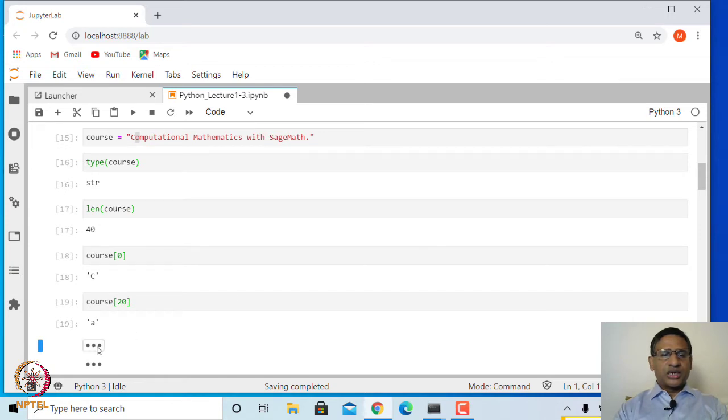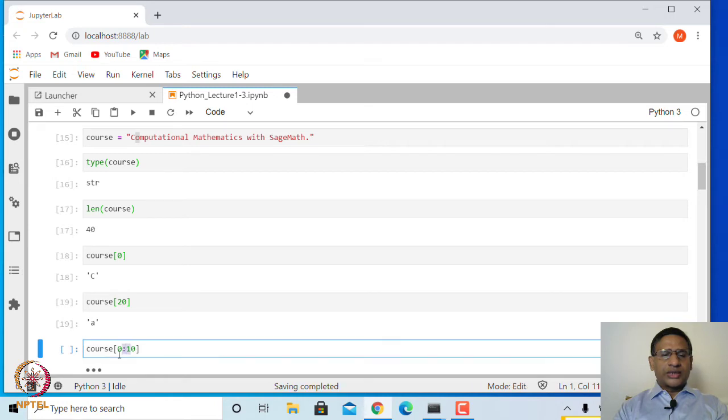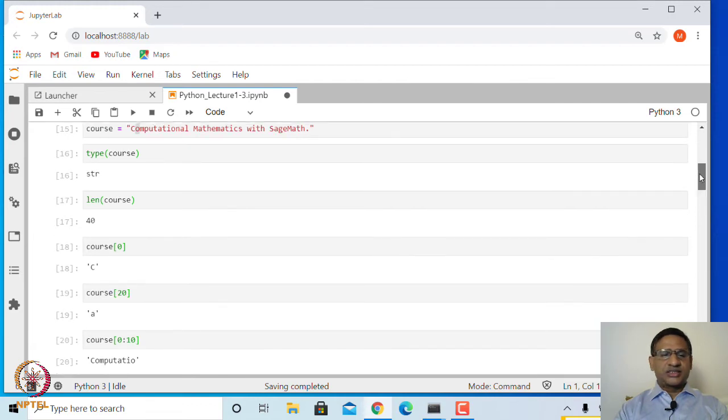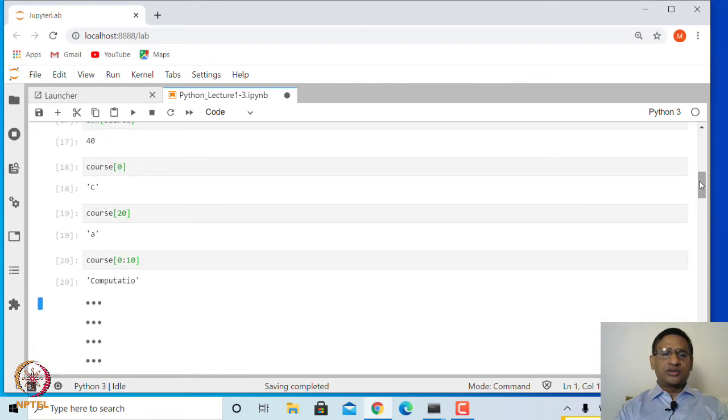Similarly, you can even ask for all the characters starting from 0 to 10. So, colon 0 to 10 means the first 10 characters it will get. If I execute this, I will get COMPUTATIO. These are the first 10 characters in this variable course.